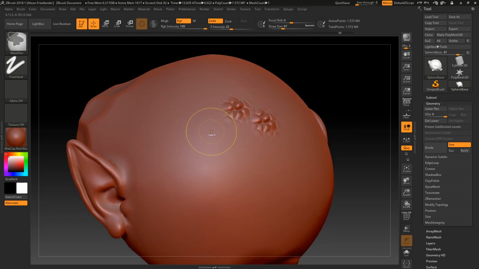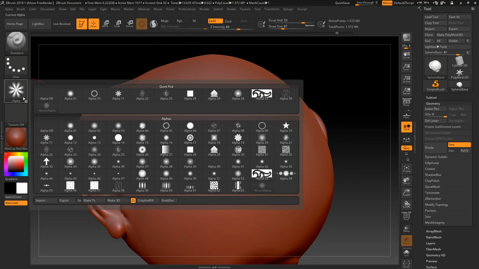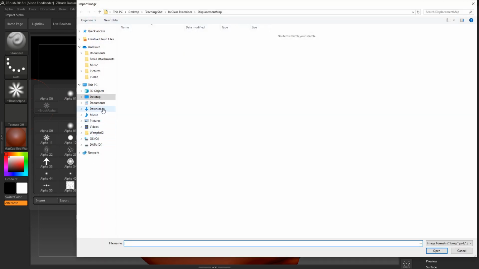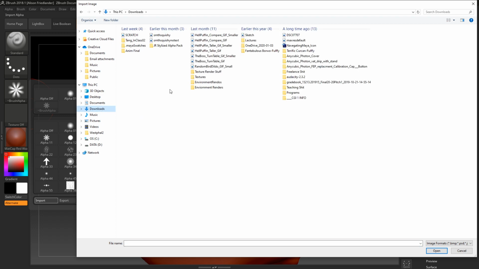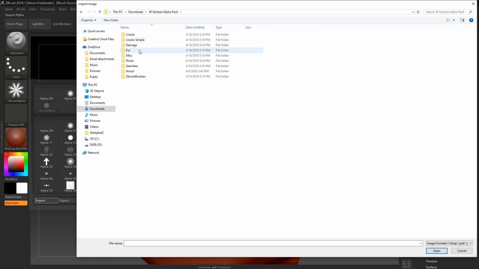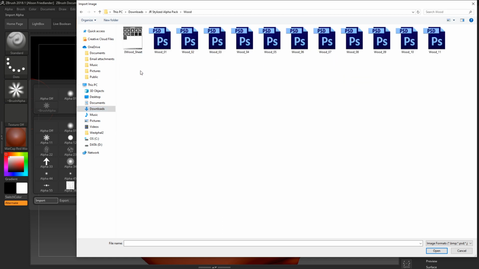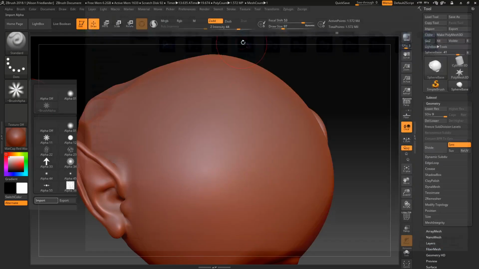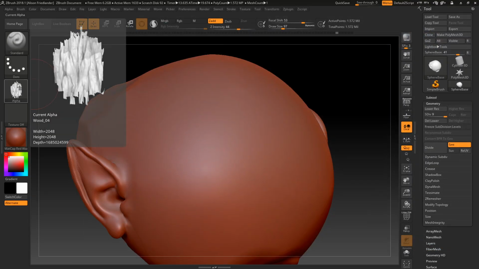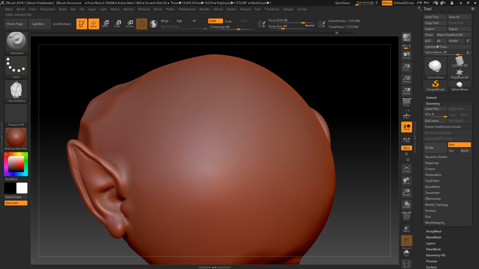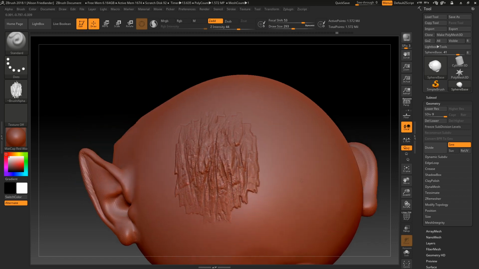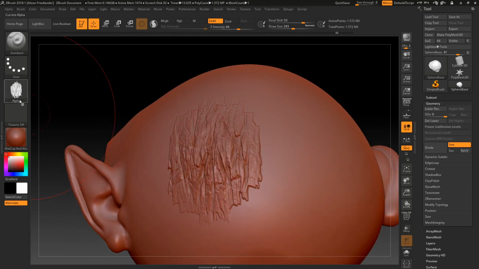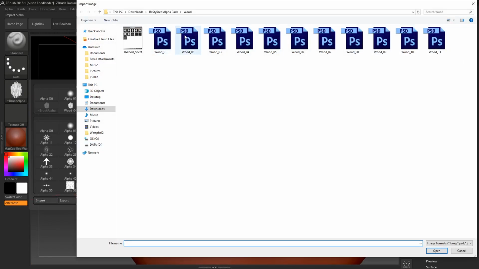that's basically stamping. The other thing you can do is import your own alphas. I actually bought alphas off of a dude because I was lazy and didn't want to make my own. In this case, they're all PSDs. I usually just export things as JPEGs or whatever, but apparently you can import PNGs. So you can see this is a custom wood alpha, and if I stamp this on my mesh, it gives me a nice wood grain. You can import as many of these as you want.